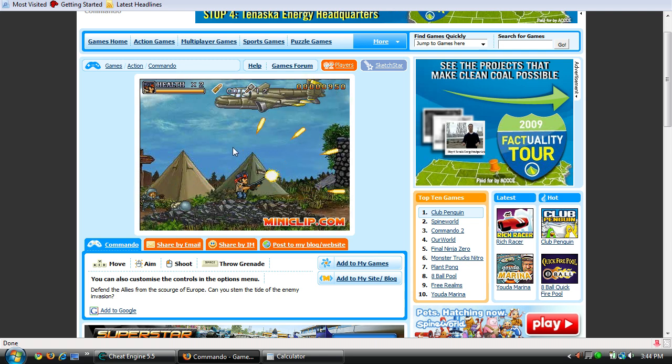So now I have unlimited grenades, unlimited health, and unlimited shots on this gun. So Cheat Engine's doing its job, so it's cheating on this game for me.